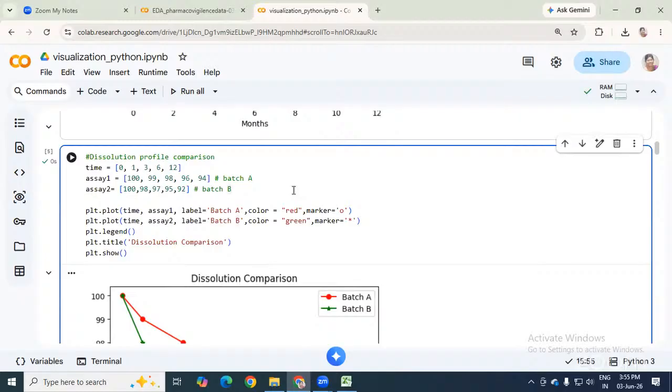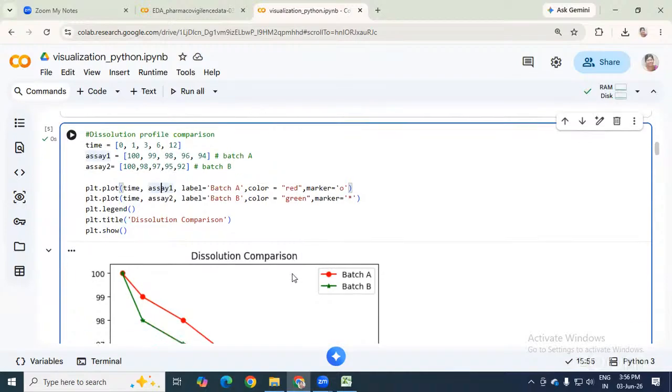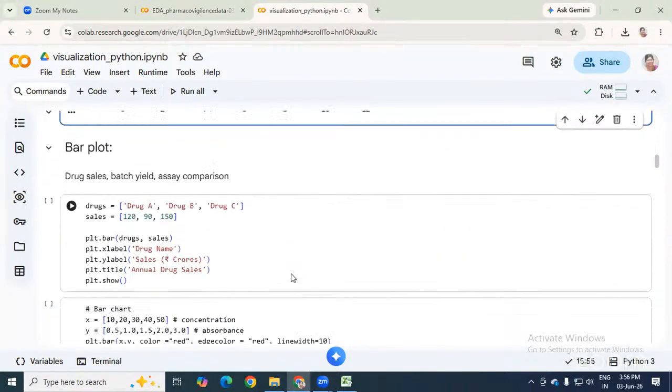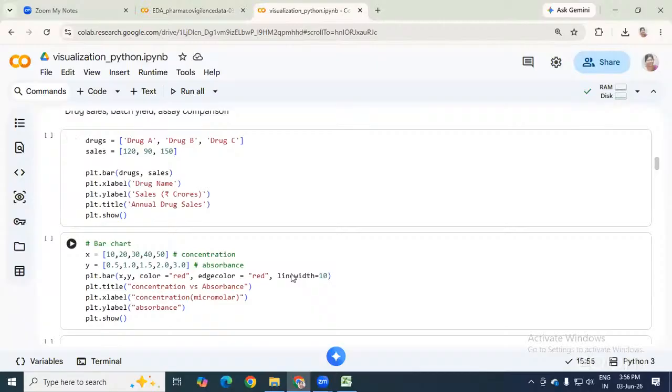So whenever we want to do this for our own data, you just change these data points, and everything else remains the same. These commands remain the same always. Maybe this time in SA1 you have to modify, but the rest will all be the same. Coming to the bar plot, which is used for showing the sales data and SA comparisons.